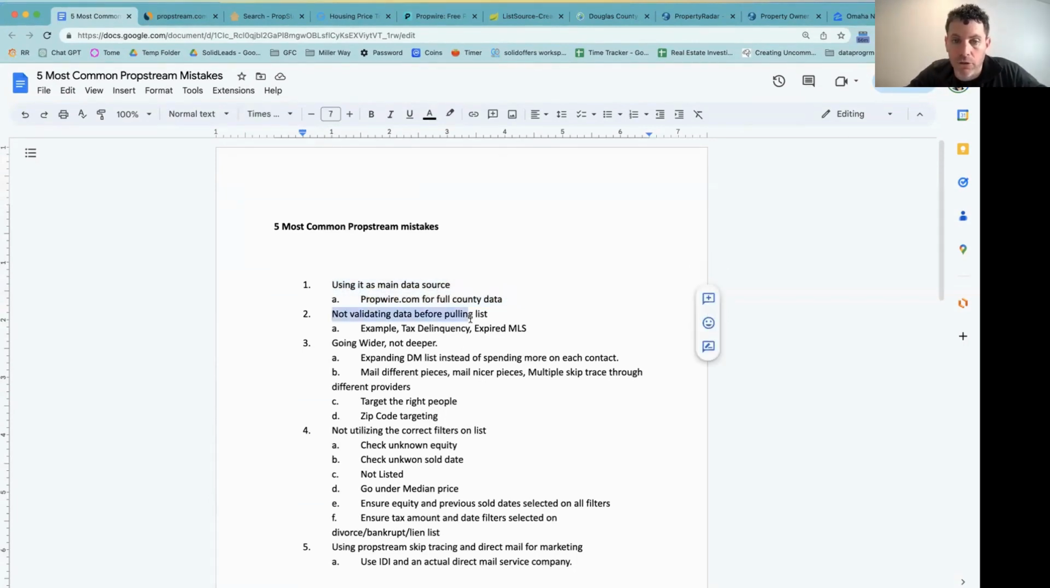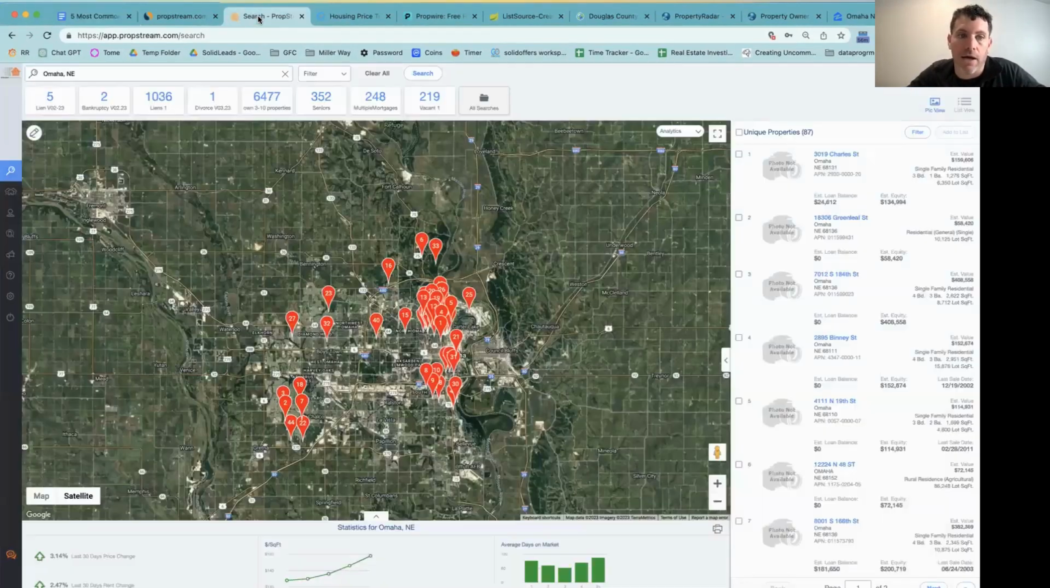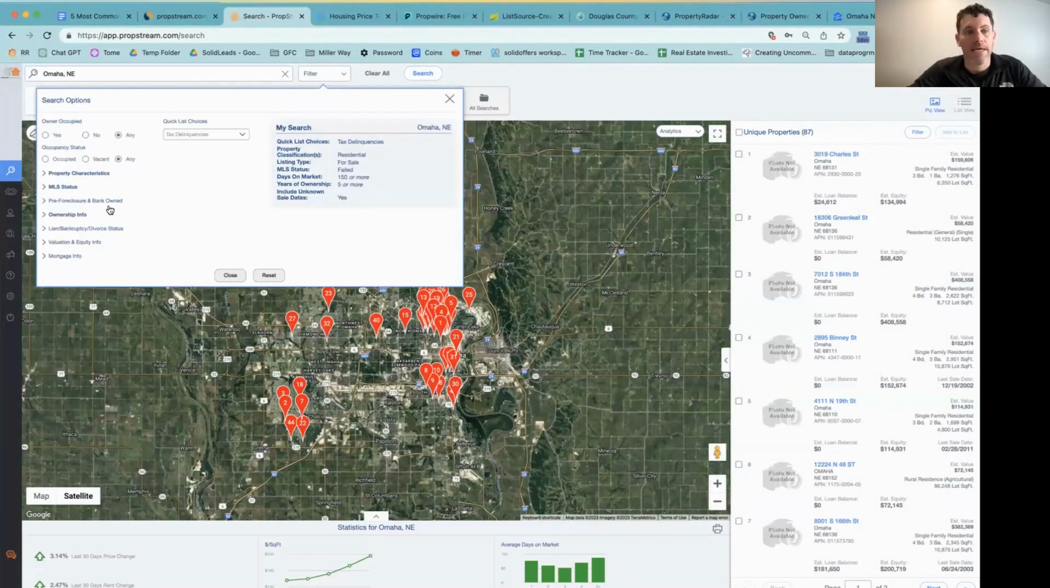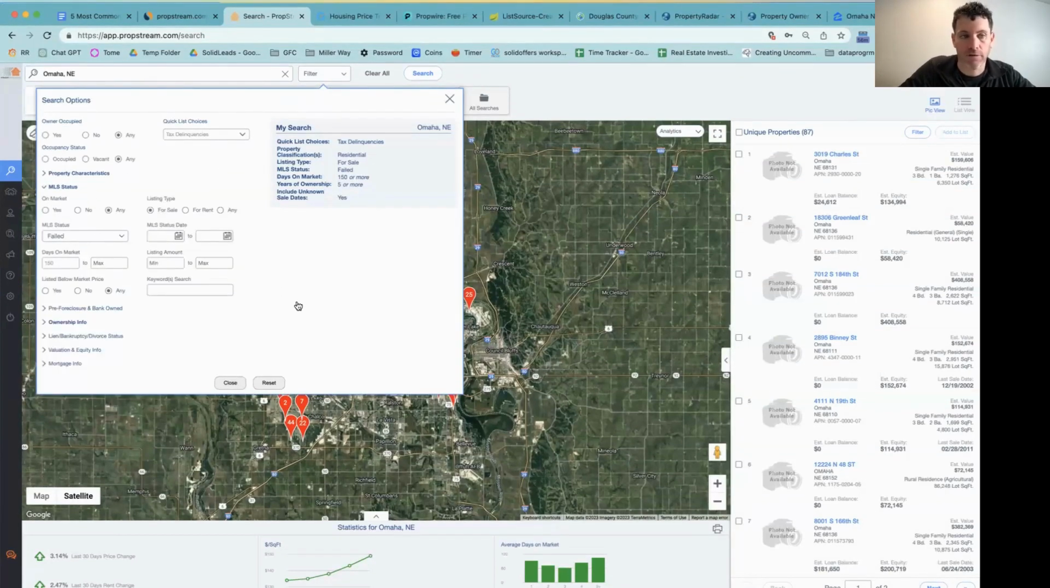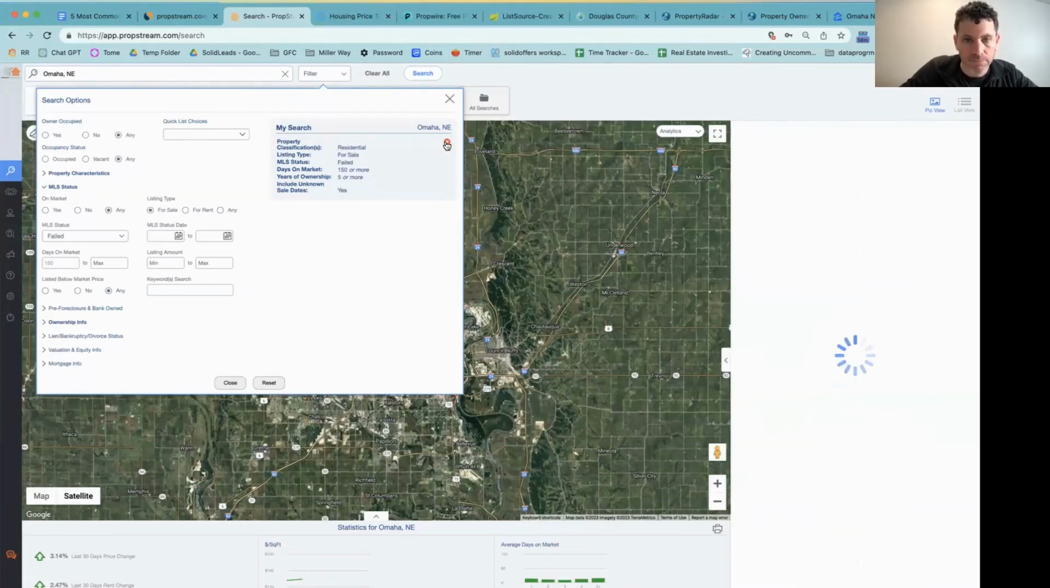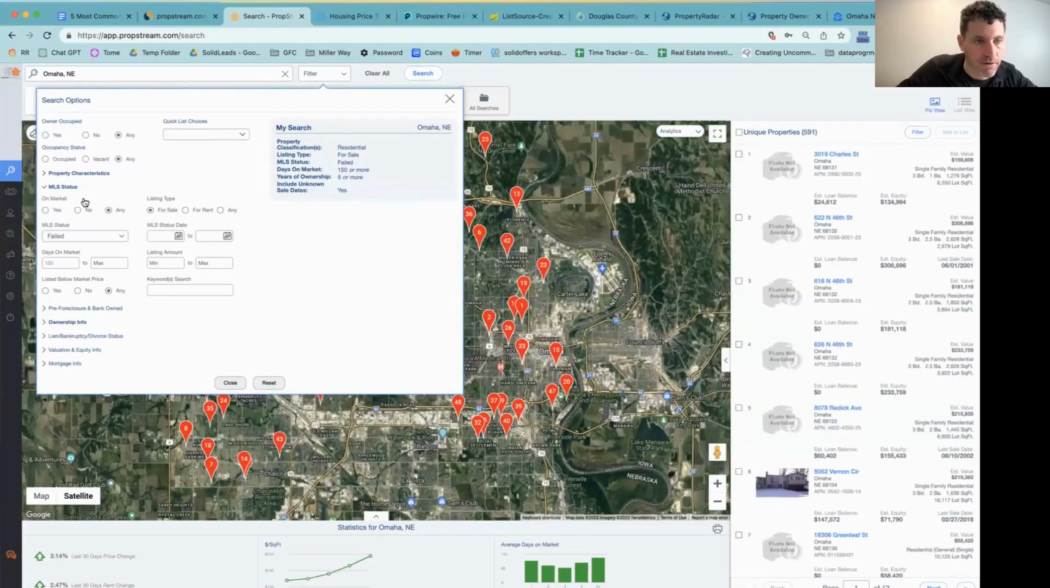All right, moving on. Number 2 is not validating data before pulling the list. I see this a lot, and I've definitely been guilty of doing this a lot: coming up with a cool list, like, okay, I'm going to come up with expired listings, for example. You create all your filters, you put on all your perfect filters and you're like, okay, boom, I'm done, I'm good. Well, unfortunately, not all the data is completely accurate.